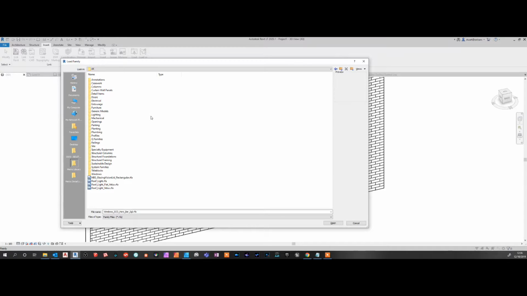Once you've learned how to actually do a simple project in Revit, the next step you want to start looking at is Revit families.